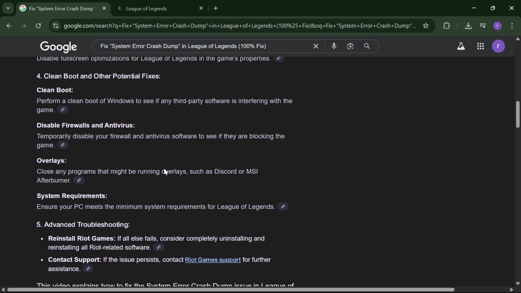And you can also try reinstalling Riot Games, and if all the solutions don't work for you, you can contact support. If the issue persists, you can contact Riot Games support for further assistance. And that's it guys, that's how you can fix system error crash dump in League of Legends.